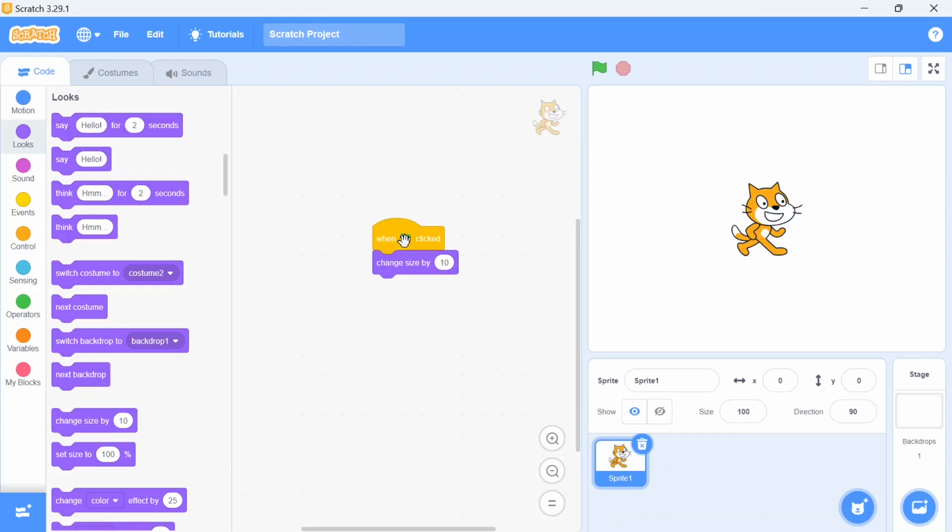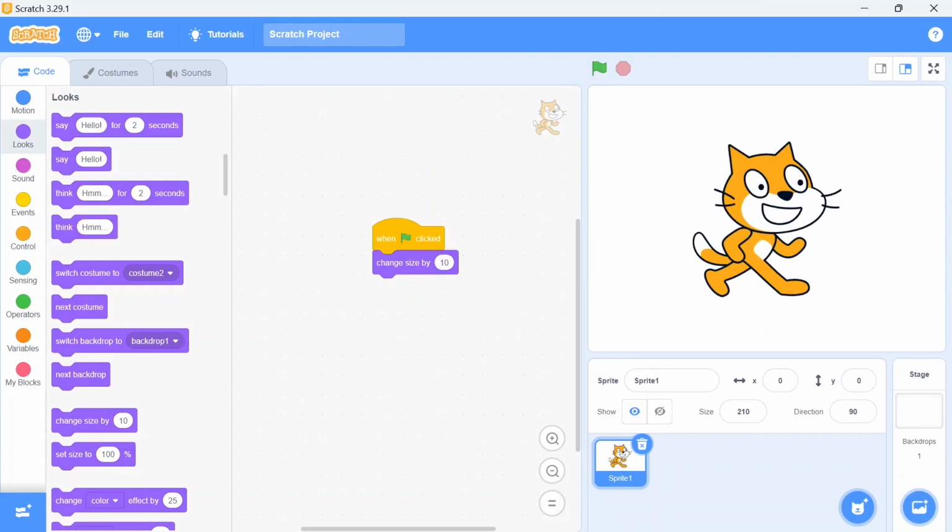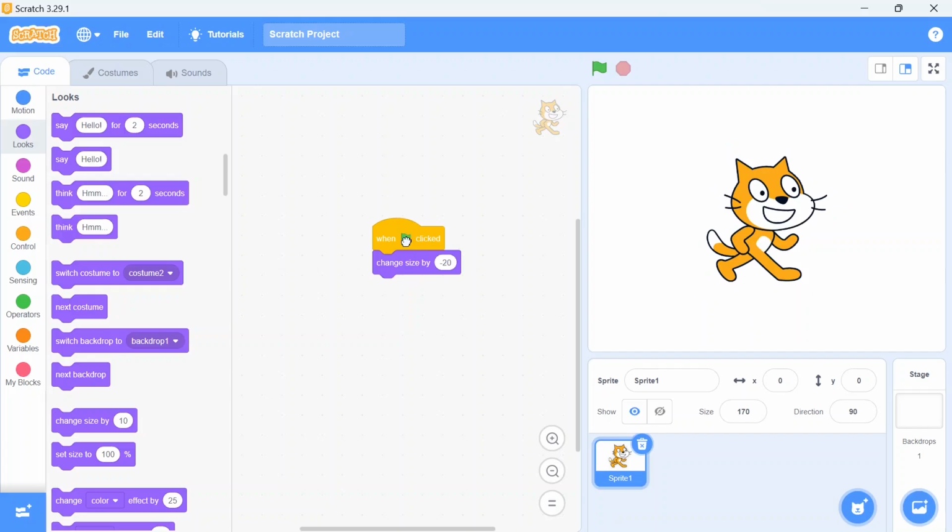Once I click on the flag, you will see the effect, how the size of your sprite is changed. It increased by 10 with every click. You can also change the value. Suppose I make it -20. So you will see how the size gets reduced. You can increase the size of your sprite, and you can decrease the size of your sprite with the help of this block.